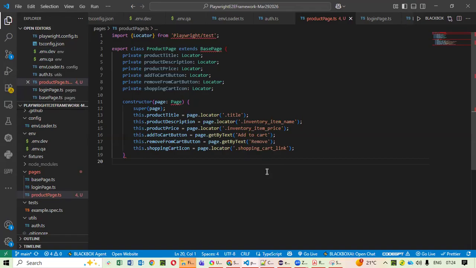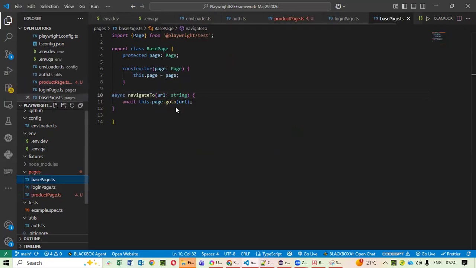Sir, one doubt actually. You have given product page extends base page, right? Even in login page also we have extended this base page, right? So automatically those details will also be fetched. Yeah, see, this page fixture we are fetching from base page only. So we are not defining it here. Super of page means it is coming from the base page constructor. In the base page constructor, we have defined this dot page equal to page. This logic you are getting there.